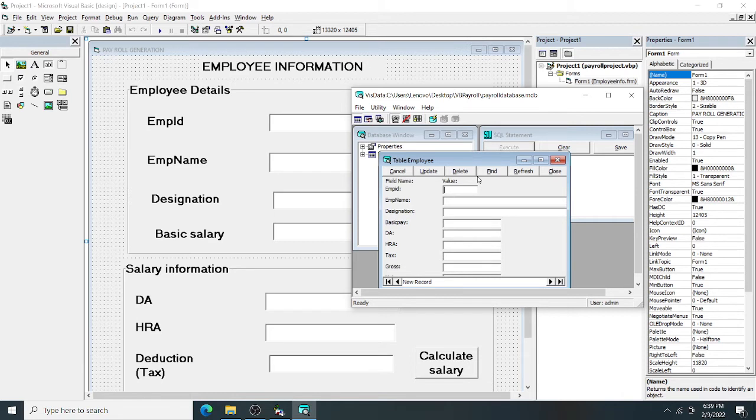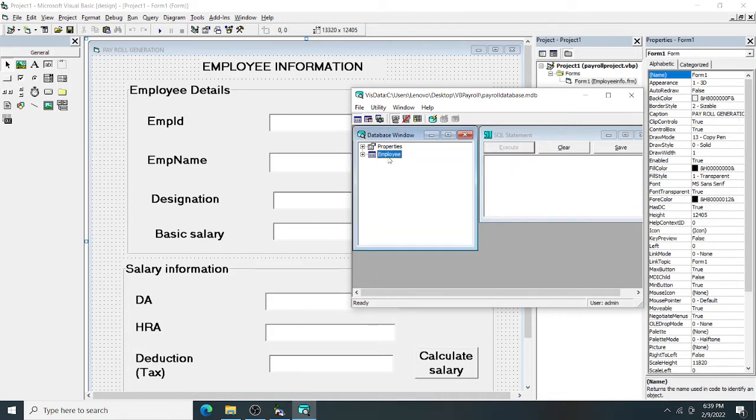But sometimes the 2007 database we don't have. That is the problem. We will develop the MS Access database using Visual Basic. So now this table got created. If at runtime I save this form, all these details have to be stored in this employee table.